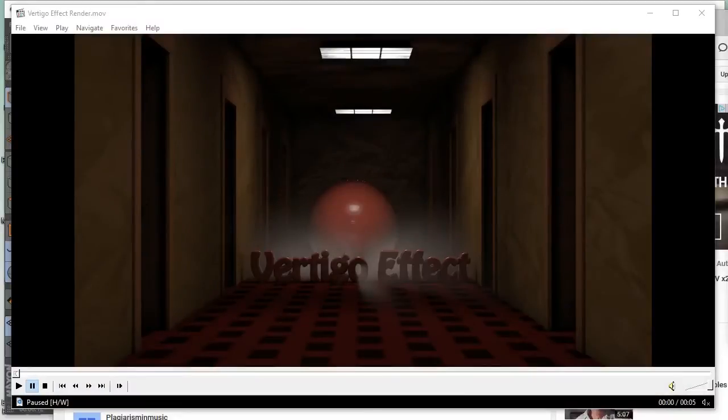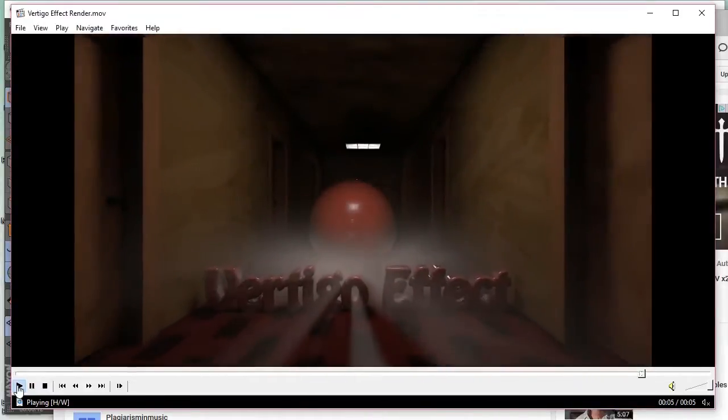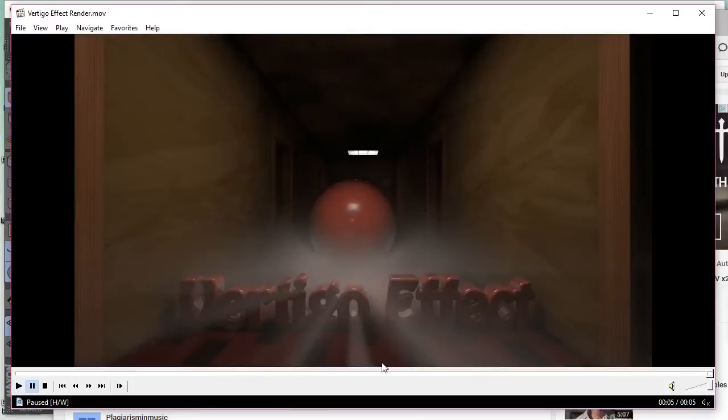Today I'm going to do a really quick tutorial in Cinema 4D on what's called the Vertigo effect. If you're not familiar with the Vertigo effect, it's a cinematic technique used by physically moving the camera and zooming simultaneously to create an effect similar to this. So in this case, the camera is physically moving in while zooming out.